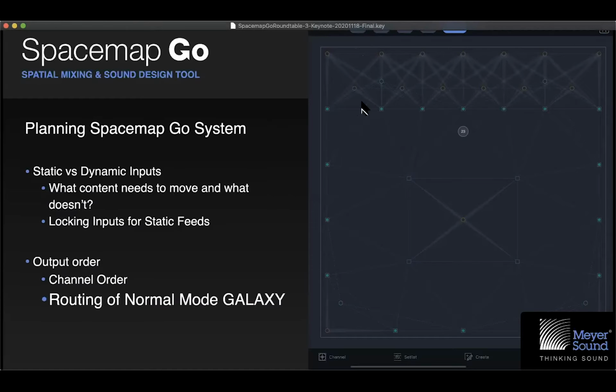And then one other thing to consider is sometimes you have to deal with systems and Galaxies that have multiple outputs, or you're dealing with line arrays. And there are a couple ways to deal with line arrays. You can have a speaker node for every single output, but you can also use one output from a space map mode Galaxy and feed that via AVB to a normal mode Galaxy that is feeding line arrays.